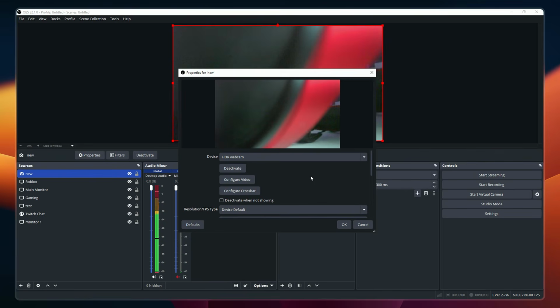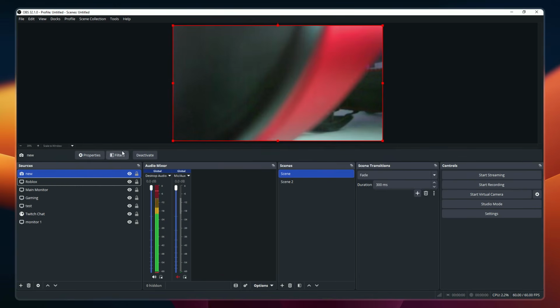Finally, you'll see another window with device settings. Click the device drop-down menu. Your capture card should appear in this list. Although I don't have any USB capture card connected right now, if you see yours listed there, select it and then click OK. OBS should now start displaying the feed from your capture card, and that's it. Your USB capture card should now be working properly in OBS.